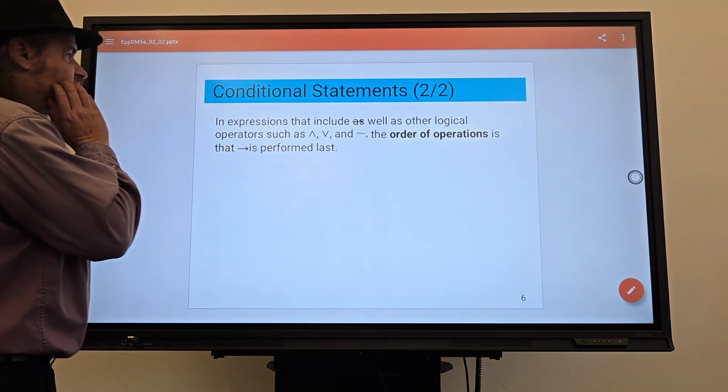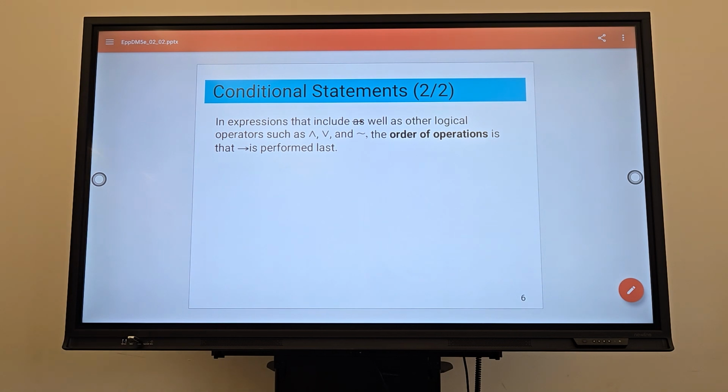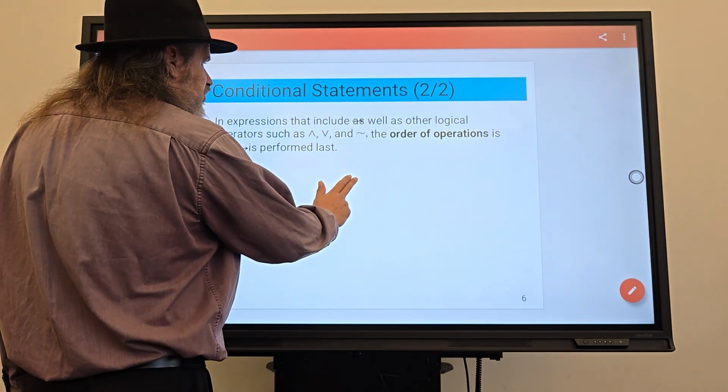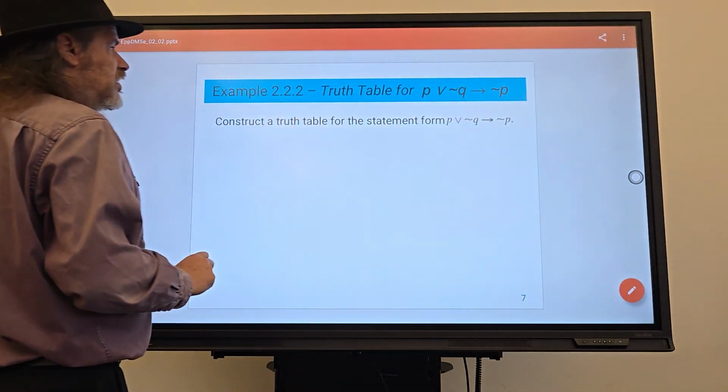In expressions that include the conditional as well as other logical operators, the and, or, and not are performed first, and the conditional is performed last. So it is the lowest priority in the order of operations.